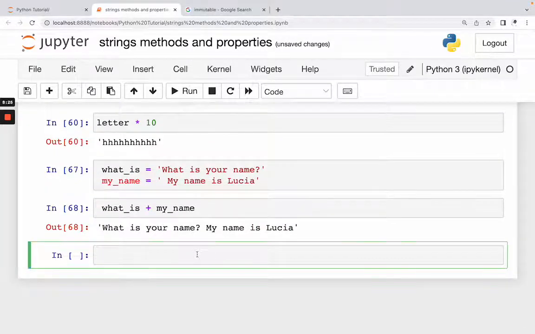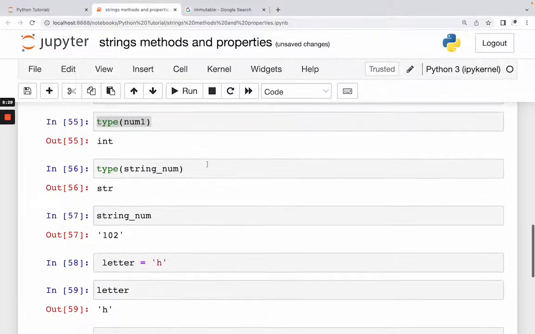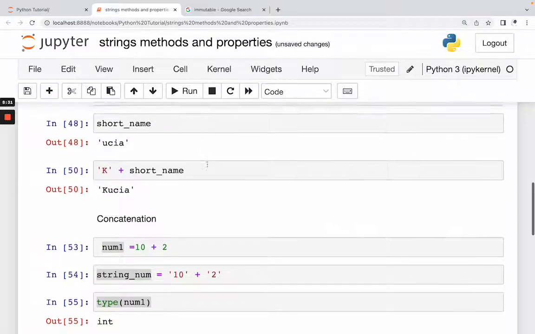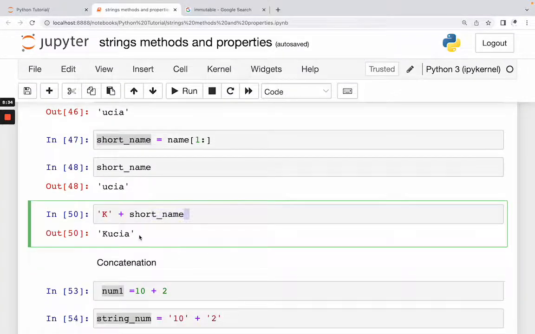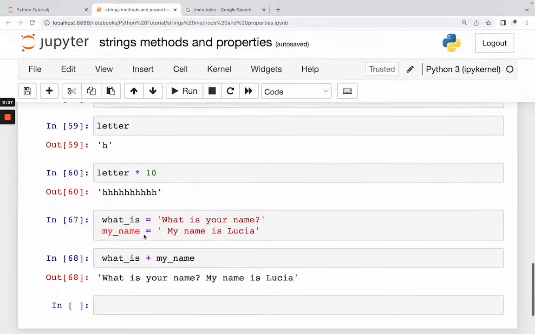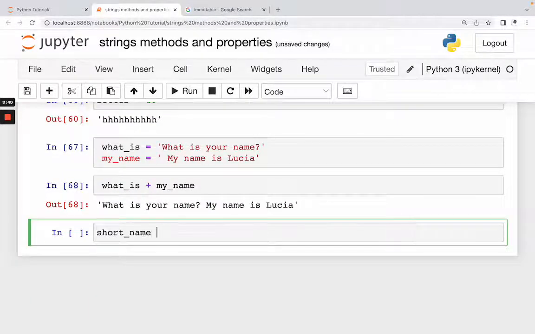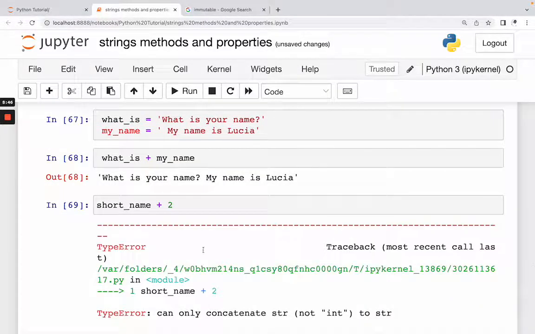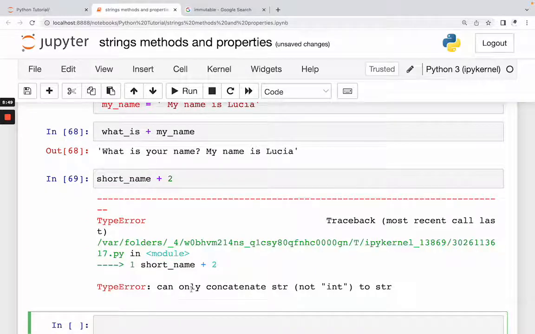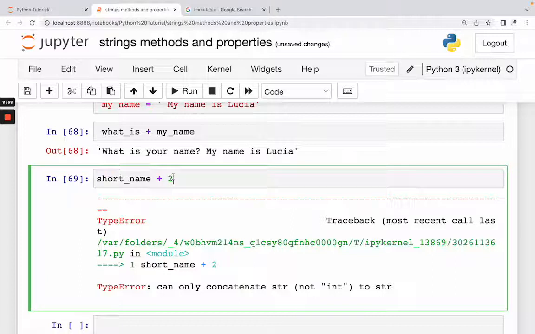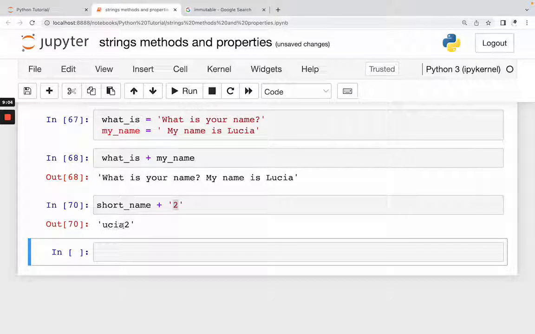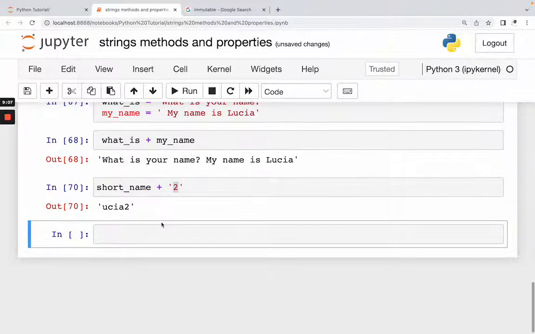Let's try to add a letter and a number. I was trying to show you that it won't work. So let's grab this short name and say short name plus 2. And let's run. Of course, you see a type error: can only concatenate string, not int, to string. So you can only concatenate string to string. Now watch this. When I turn the 2 into a string and run, you see Lucia 2. So this is how you basically do concatenation.